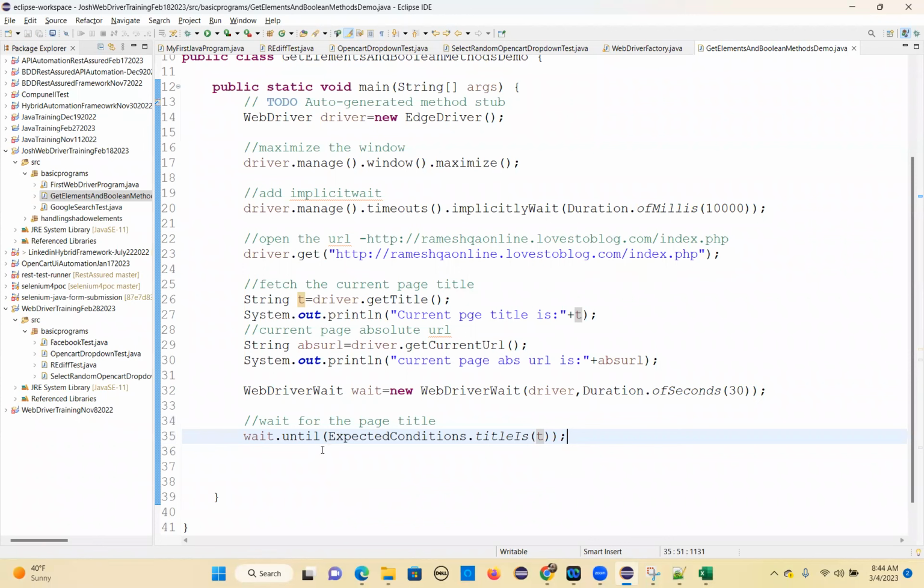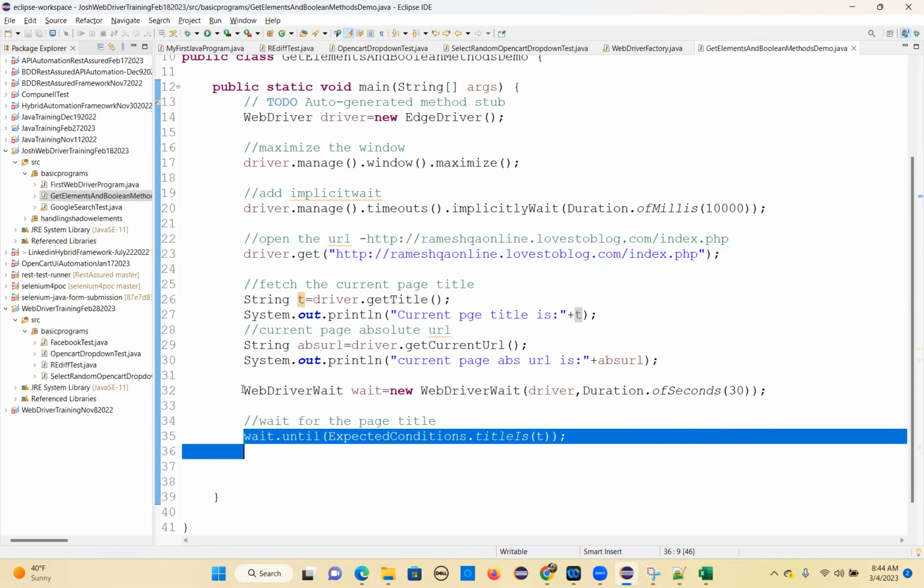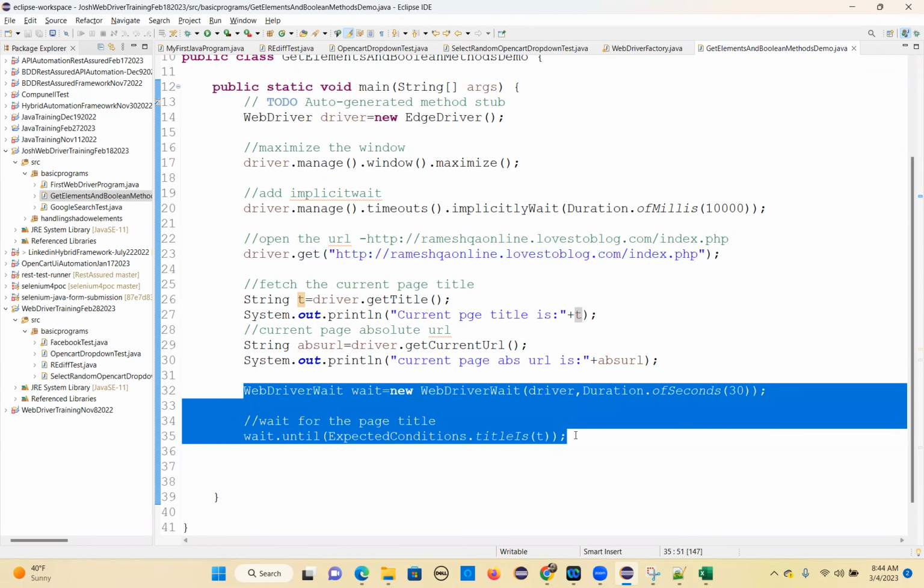But this should be here automatically after opening. You will get this immediately. It will fetch the title, and the same title you are validating here, so it will check that. That's how to wait for a particular element or a particular page title. This is the wait command, this is the reason you need to add it. So you opened, you wait for this. This should go on top.